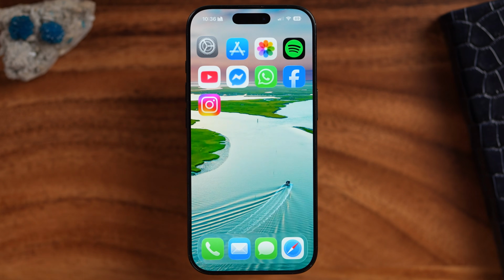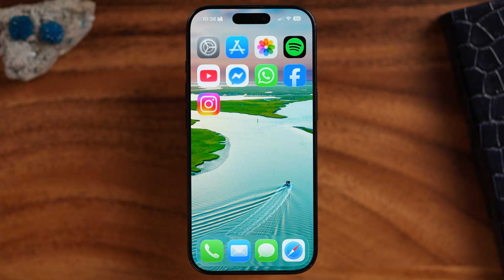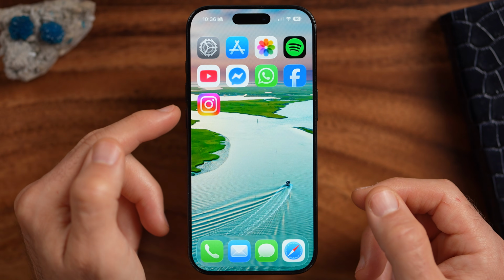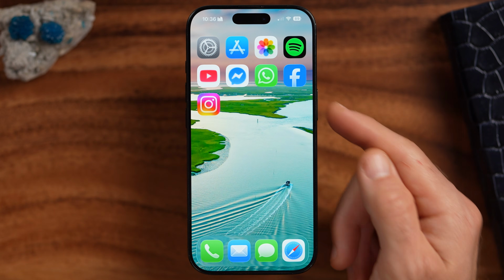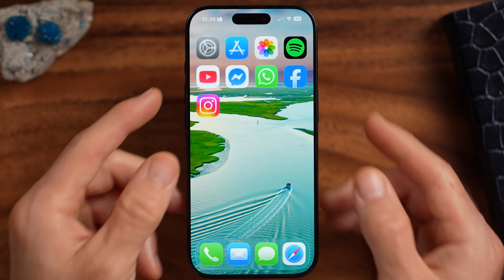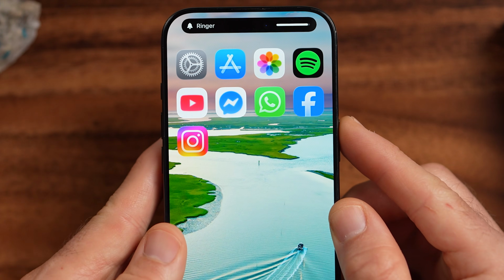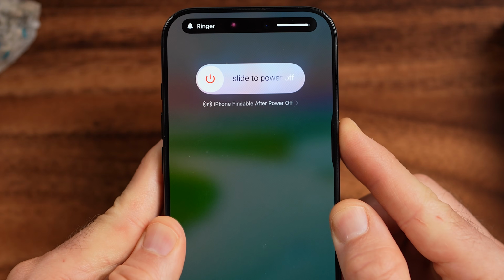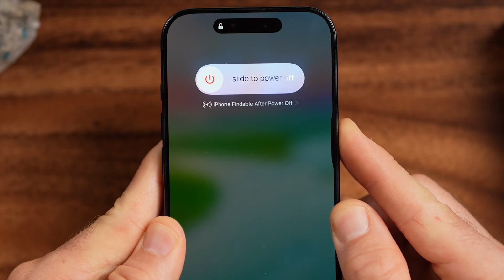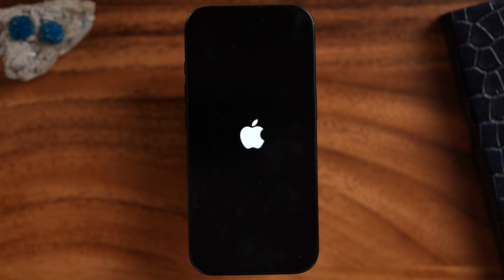However, if it's still grayed out, the next thing we can do on your iPhone is hit the volume up, volume down, and the power button to force restart. So volume up, volume down, and then power button. Hold that even though it says slide to power off. You're just going to keep holding it until you see the Apple logo appear. So your iPhone will go black, and then eventually the Apple logo will appear, and at that point, release your fingers.